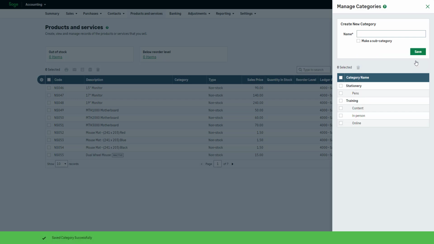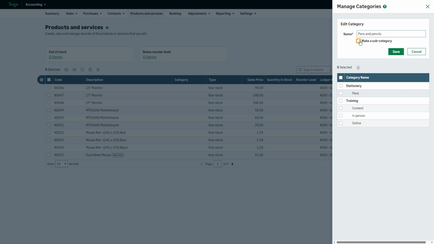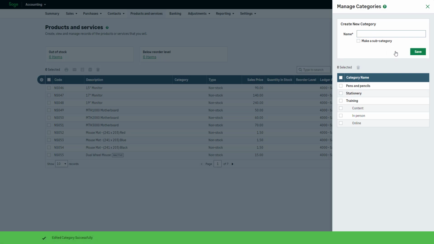You can manage your categories here too. To do this, click the category or subcategory you'd like to amend. If needed, you can change the names of categories and subcategories here. For subcategories, you can change the top-level category or change a subcategory into a top-level category. Once you have made the desired changes, click Save.